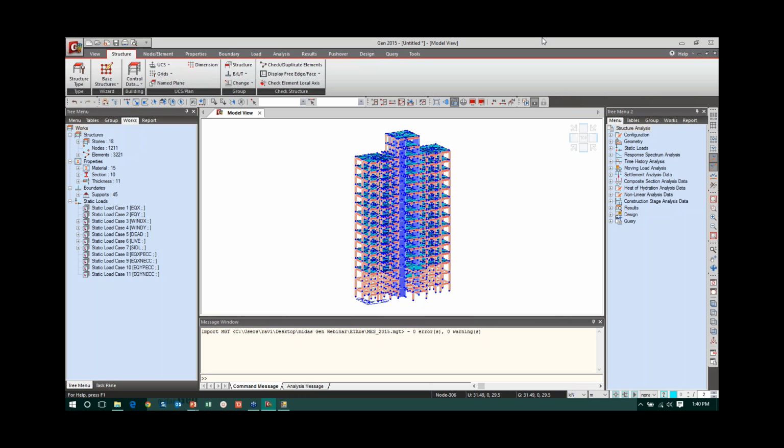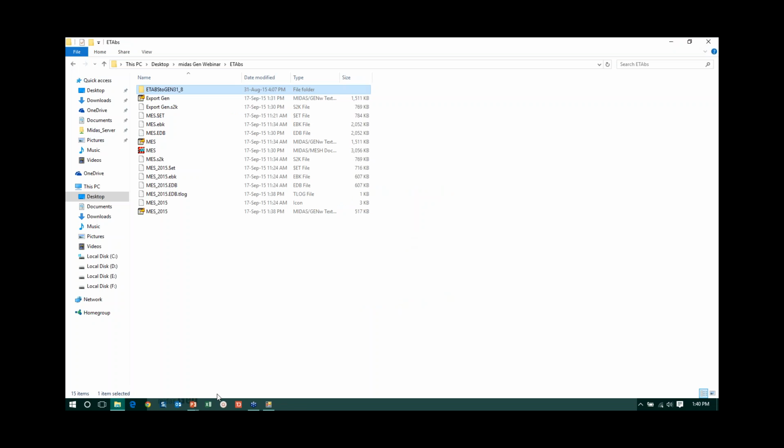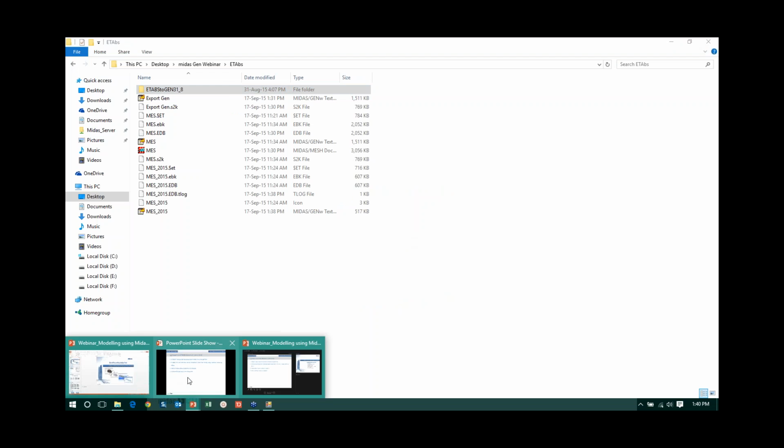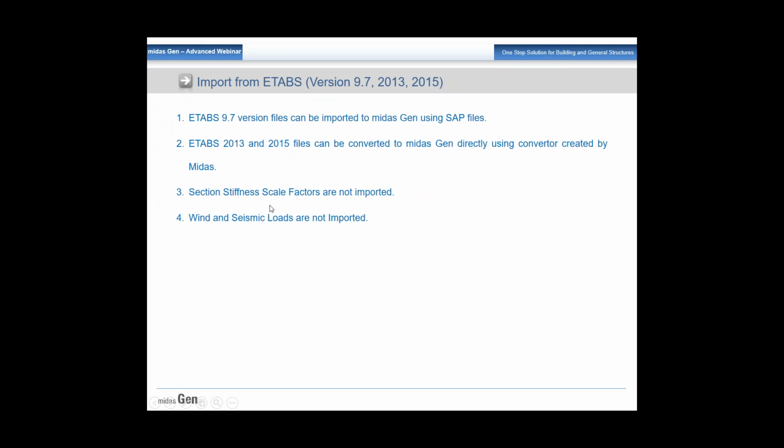Okay. So any other queries regarding the ETABS import to MIDAS Gen? As I said in the presentation, the section stiffness scale factors are not imported, and wind and seismic loads are not imported. The geometry, the beam properties, slab properties, section properties, and the gravity loads are imported. The section stiffness scale factors and those things need to be redefined again in MIDAS Gen.